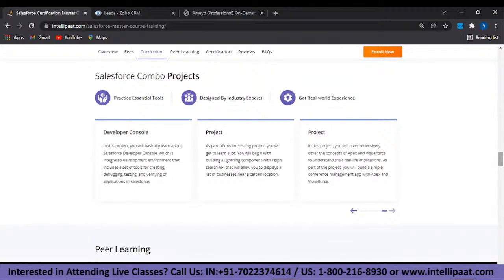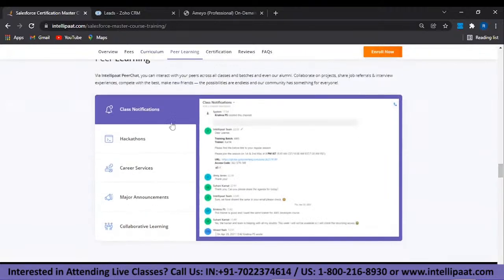Now, peer learning is basically an application that you would be getting as a part of being a student of Intellipaat. So here you will be added along with all of your classmates into one group. All the major announcements will be made here. We will be encouraging group projects and hackathons and everything.